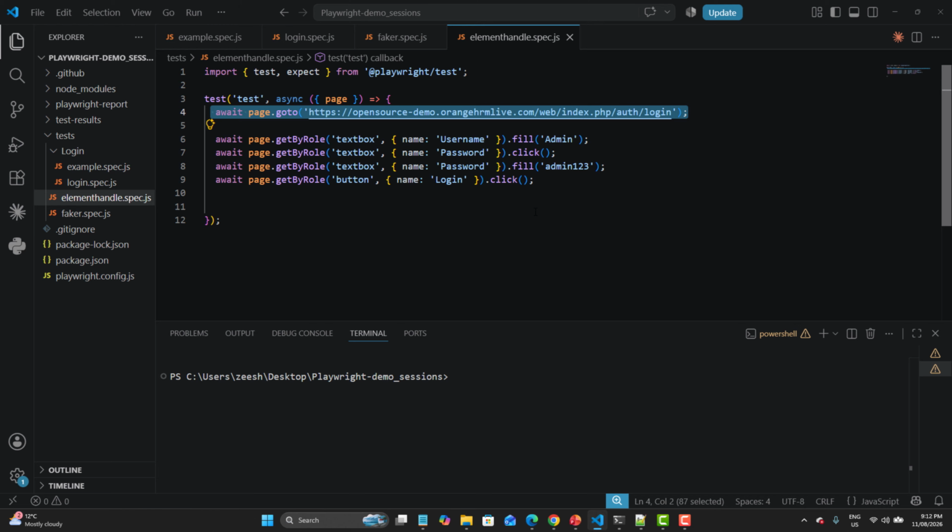Then we need to use the page.dollar method, and that will find the username field and give us an element handle for it. Once we have a handle, we will use the fill method to enter the username, and we will do the same for the password. Finally we will get the login button and click on it. Let me write it down so that you can see the difference in how we are working with this.